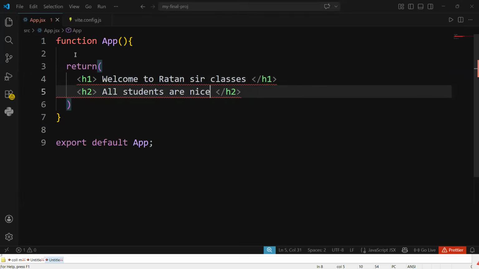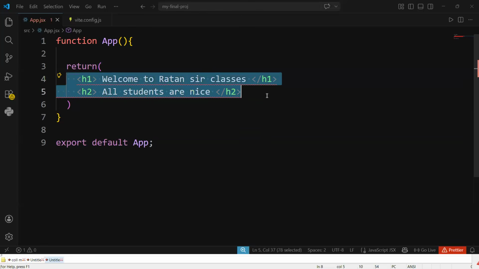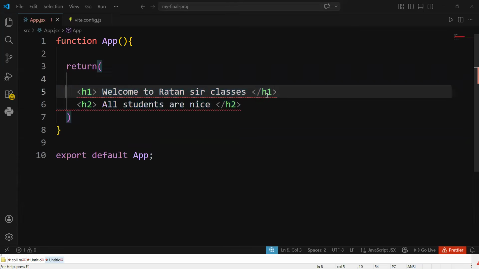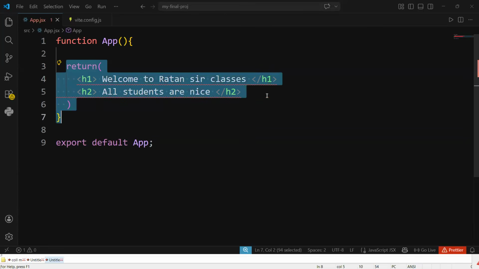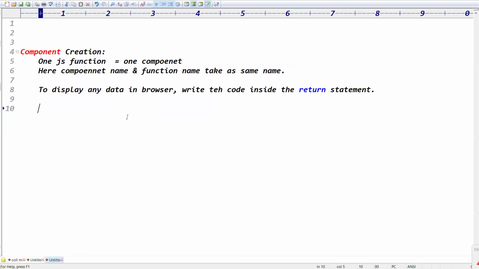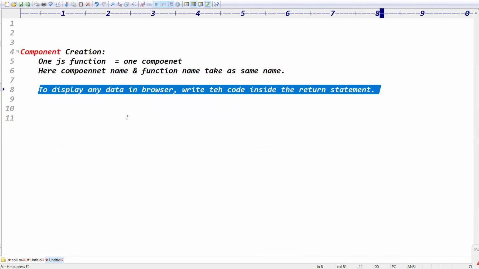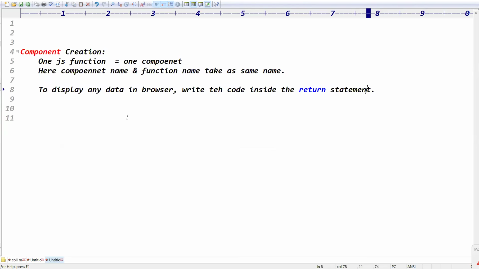The problem here is how many lines of code we are writing: two lines of code. Inside the return statement, we have written two lines of code. To display any data in the browser, you write the code inside the return statement. See guys, in the return statement, we wrote how many lines? Two lines. Previously, how many? One line.